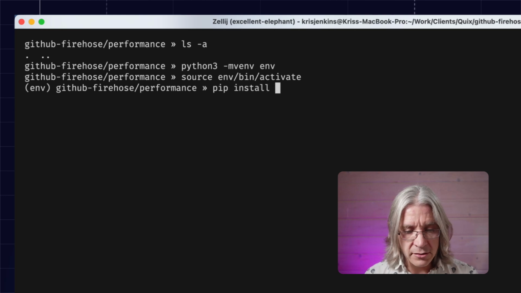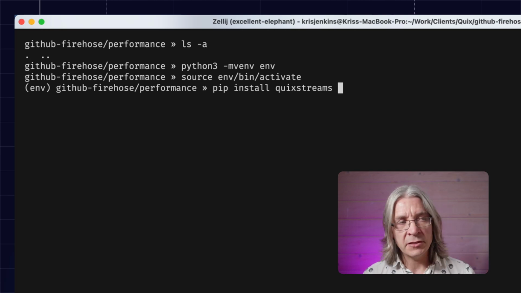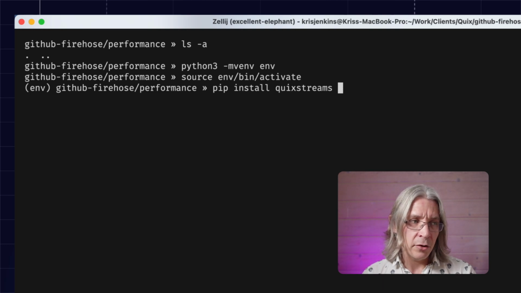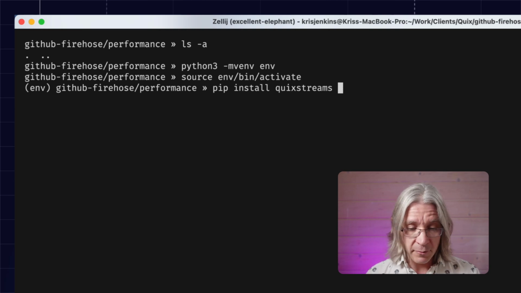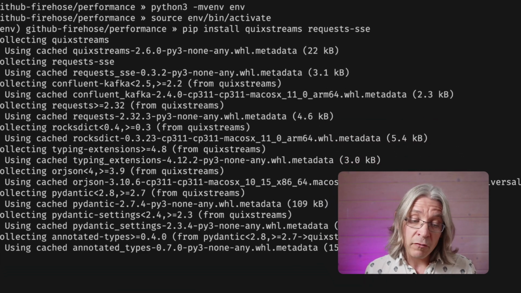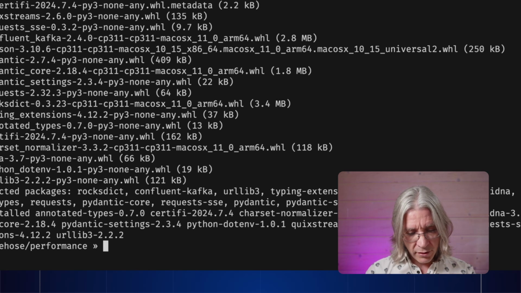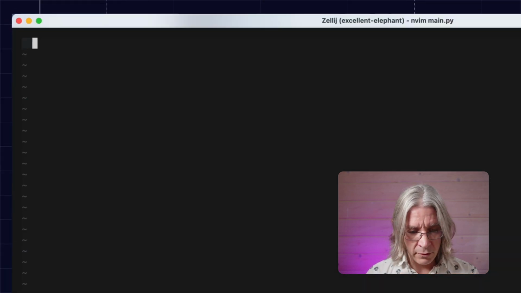I'm going to do pip install, and I want two libraries for this project. The first is quick streams, which is my Python to Kafka library. And the second is sseclient. The GitHub firehose is a real-time feed using server-sent events. It could be using WebSockets, pros and cons to each approach, but the difference is very minimal. The point is, it's a live feed that I can get with this protocol instead of polling an HTTP endpoint. This is much nicer.